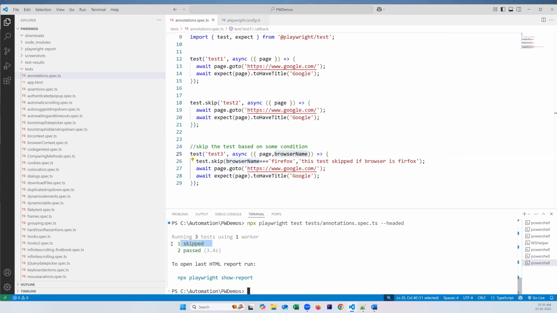Now you can see only one test got skipped, which is this one, and this one is not skipped. So two passed, only one got skipped. This is a normal skip, based on the condition. If you want to skip the test based on a condition, then inside the test you need to use test.skip. But if you intentionally want to skip the test without any condition, then you can put the skip along with the test. So this is one flavor, and this is another flavor.